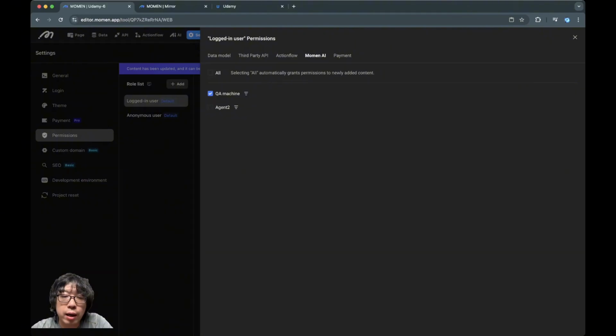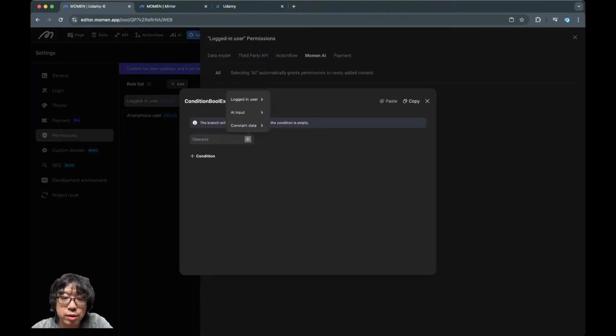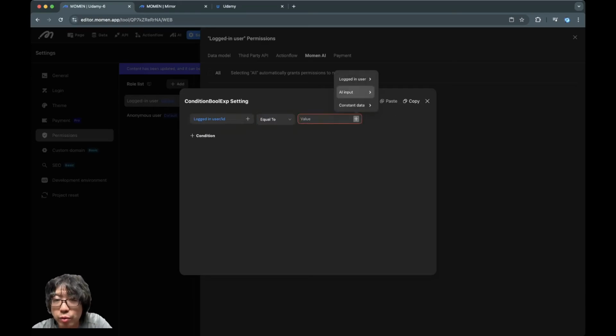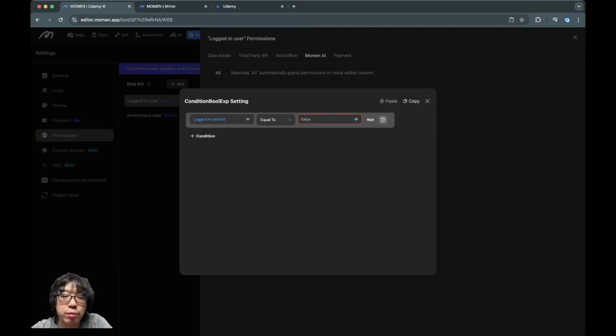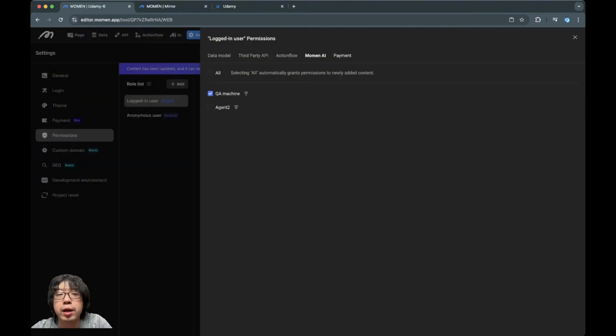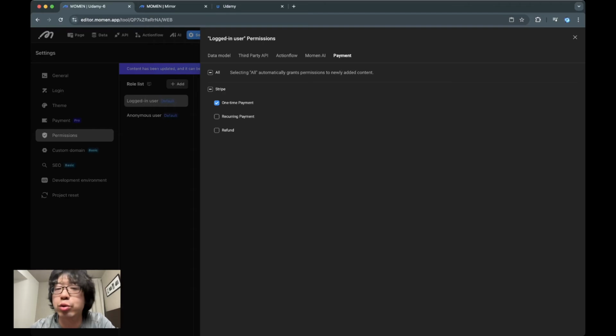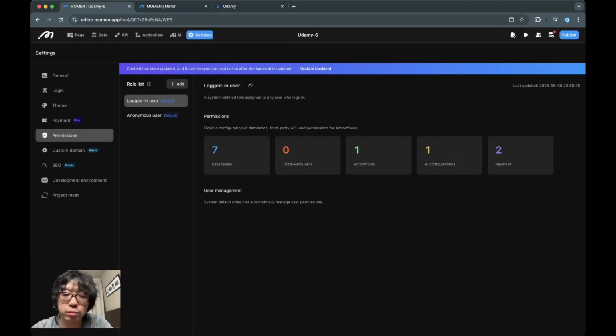AI, well, that's going to be somewhat similar, but I think we have an issue here because we don't really pass in the account ID here. So until we get that bug fixed, we will leave it empty. Payment, there's no recurring payment, it's just one-time payment. But you can leave recurring payment enabled. It's just useless. Cool. So that's all we need to do for the logged in user.